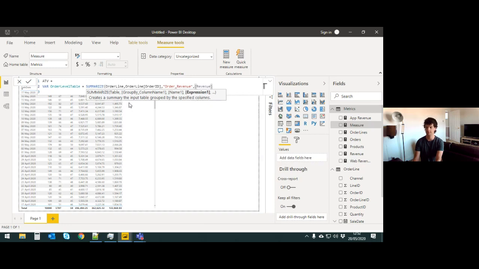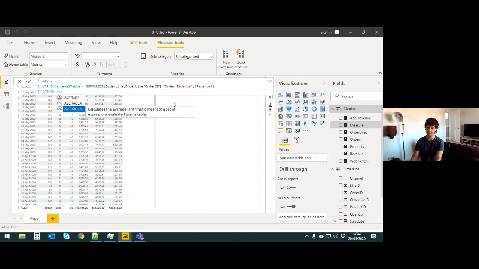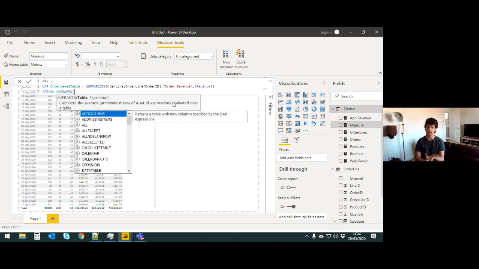And that is just the revenue column. So this variable now contains the data you just saw in that table I showed you. But in DAX, whenever you start using variables, you always need to tell it what value you're going to return. So we're going to return a value, and we're going to use average. And we have to use AVERAGEX here, because AVERAGEX allows you to choose the table you're referencing.